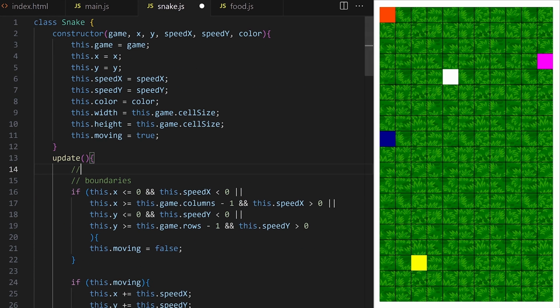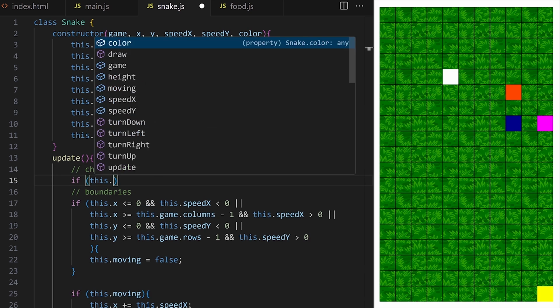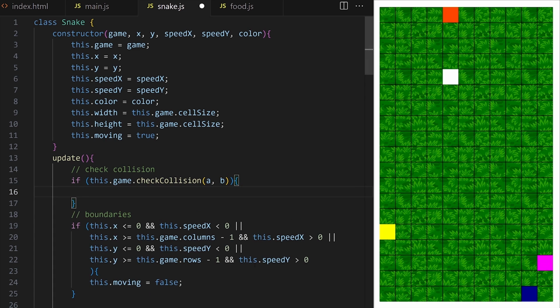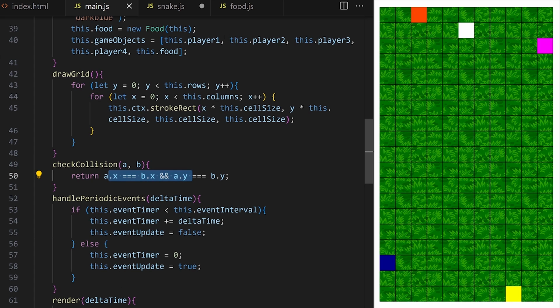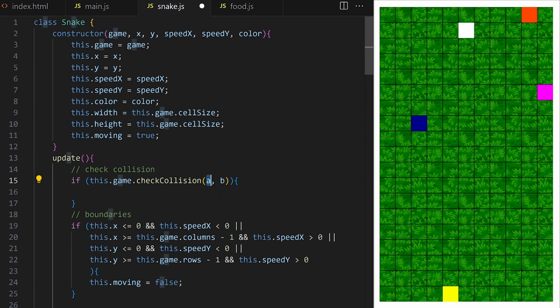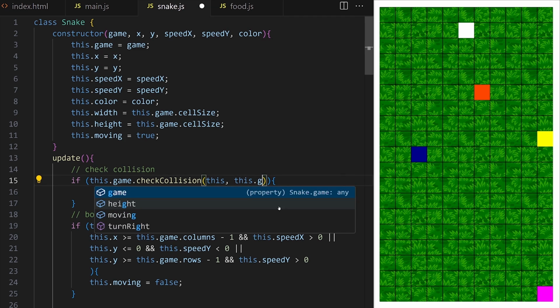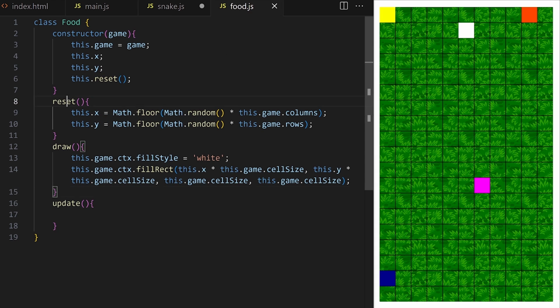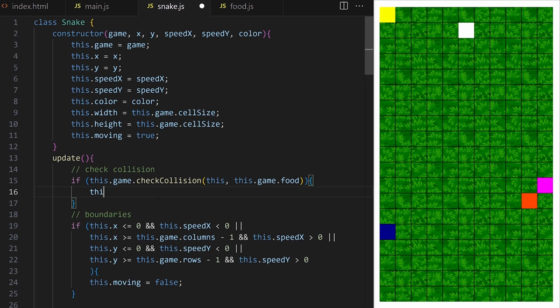Now I can use this new method to make the snakes eat the food. I will do it inside the update method on the snake class, even though I could have done it also inside the update method on the food class if I wanted to. We know that checkCollision directly returns true or false. It expects object A and object B as arguments. So I pass it this, representing the position of the snake in the grid, and I pass it this.game.food, which also has X and Y coordinates, representing the position of the food in the grid. If this snake and food collide, we reset the food, which will move it to a different random position in the grid.